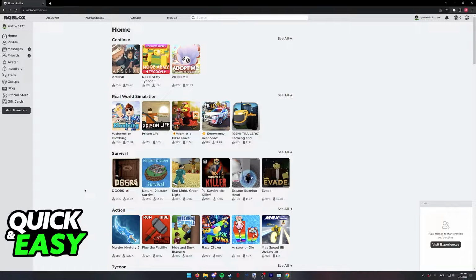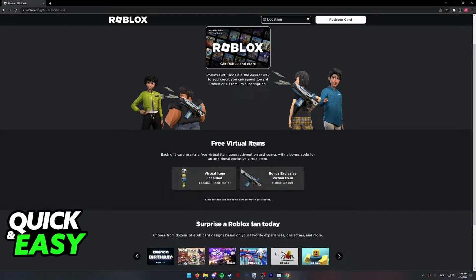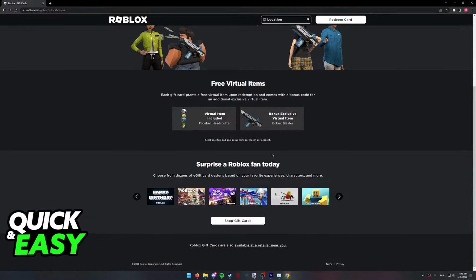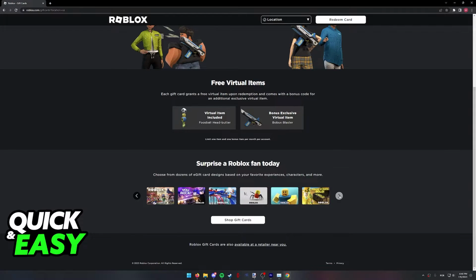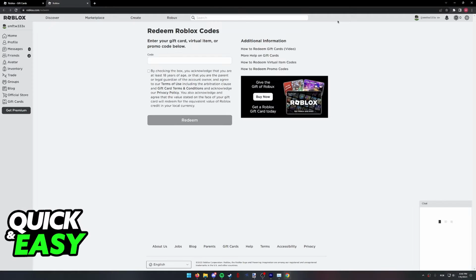If you want to do this through the Roblox website as I'm doing here, all you have to do is log in and then click gift cards, as you can see over here on the menu at the left side of the screen. Click gift cards and you will be redirected to the gift cards page where you can see all the virtual items that you can acquire by using gift cards and all the other bonuses. In this page, click redeem card at the top, as you can see this white button over here, and when you click redeem code, you will be able to input your gift card code to receive your Robux.